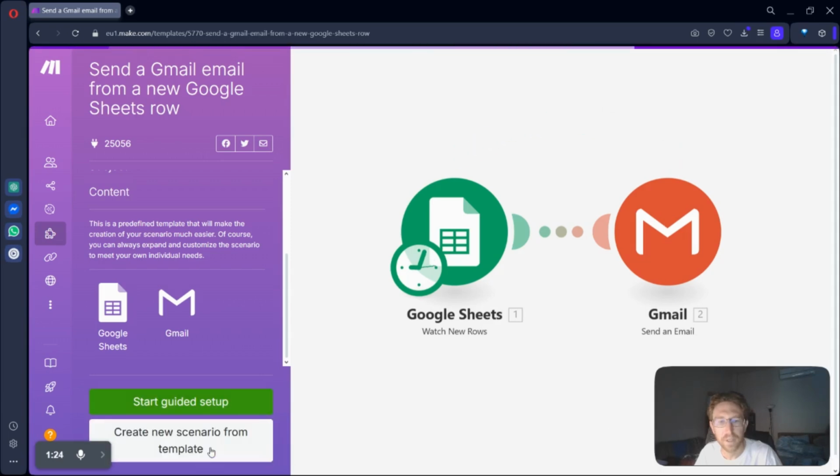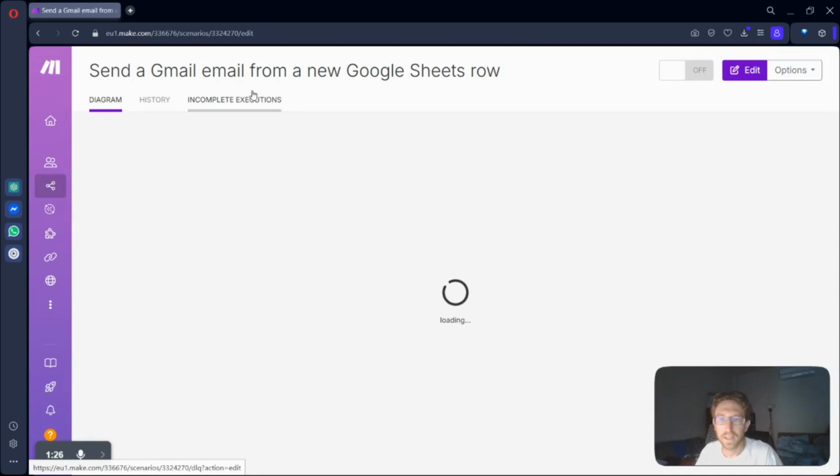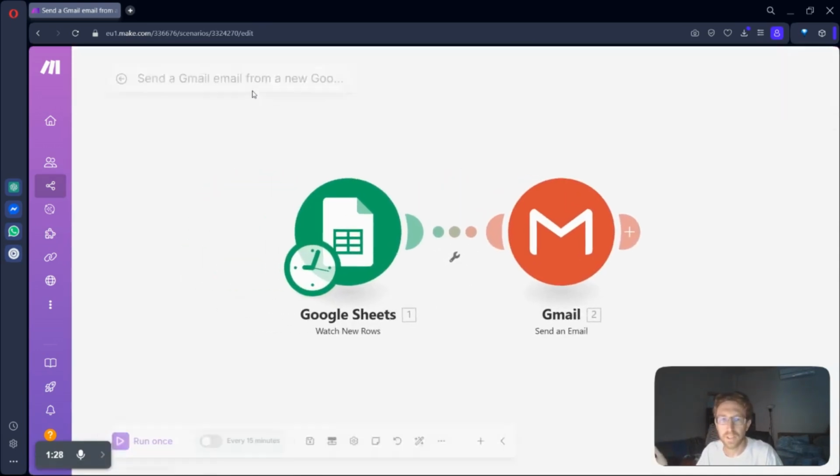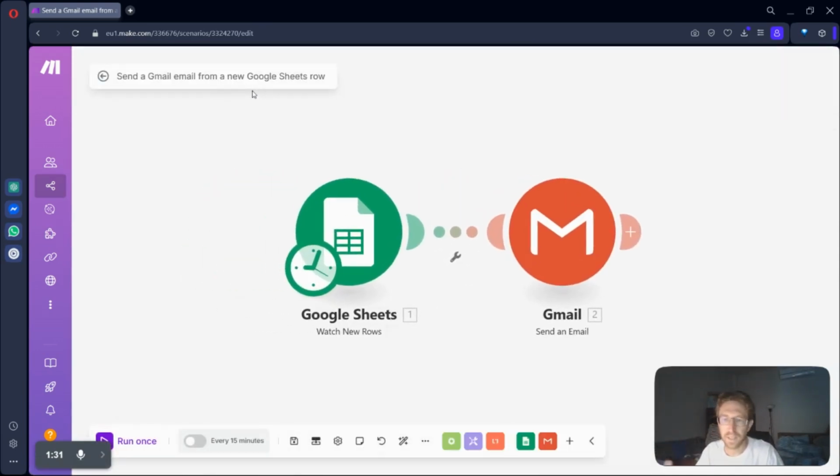And if I want to import this into a new template, I could just select create new scenario from template right here. And it will create a new automation right here. It's automatically put it into a Make.com scenario. And now I've just got the module, which is waiting. You can see the clock right here is basically just waiting on new rows to get added to the Google Sheet. And then it will automatically fire off an email using the Gmail module. So this one is super simple.